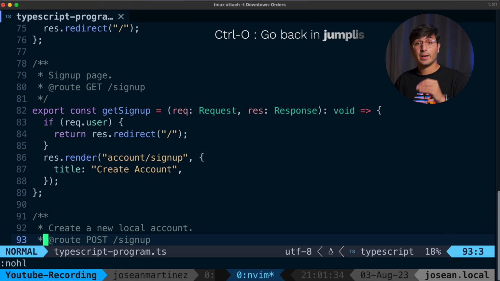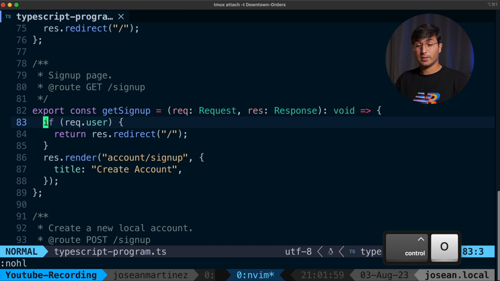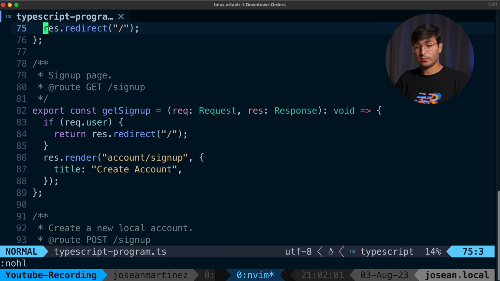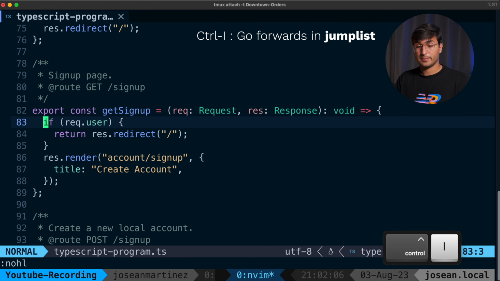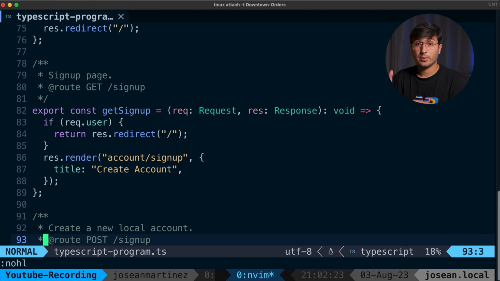Now if I want to go back to previous positions in the jump list, I can do Control O. As you'll see here, that'll go back to the lines I previously navigated to. If I want to go forwards on the jump list, I can do Control I. I use this quite a lot when working with multiple files because moving from one file to another in the same window should add entries to the jump list, but that's out of the scope of this current video.